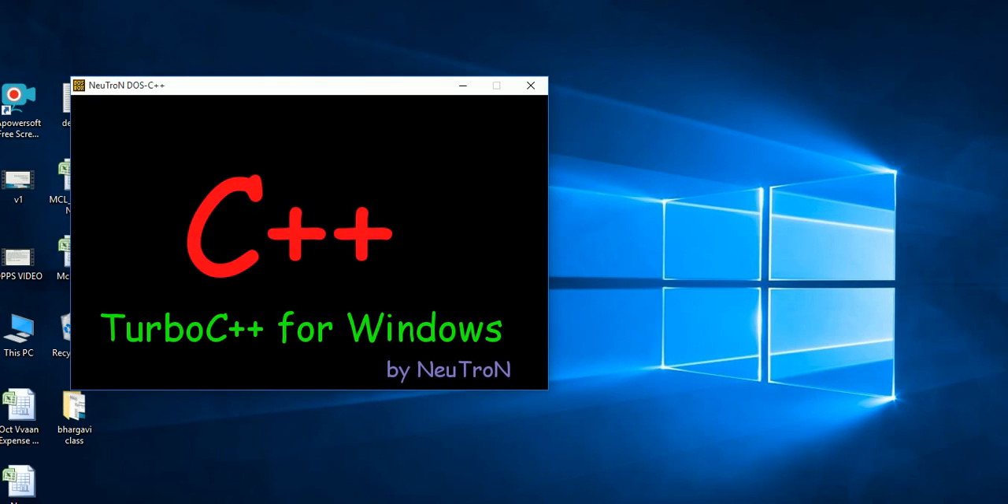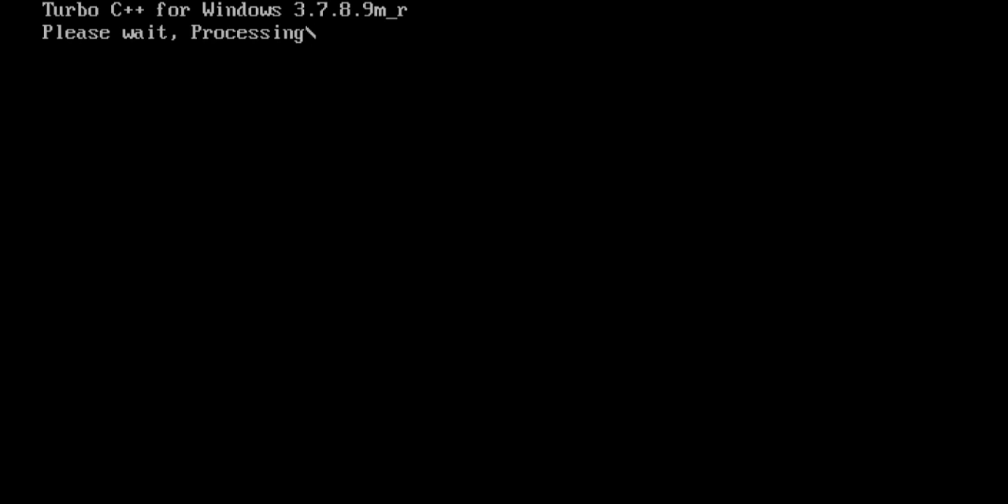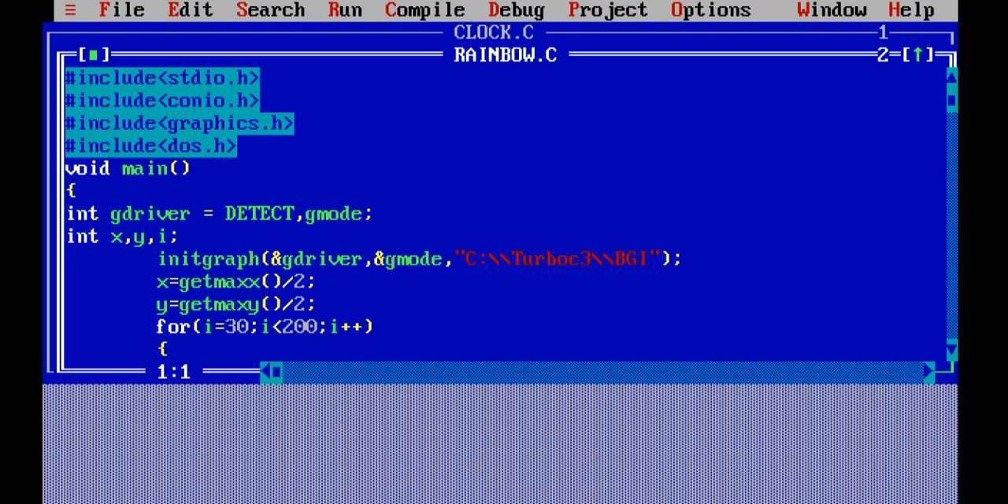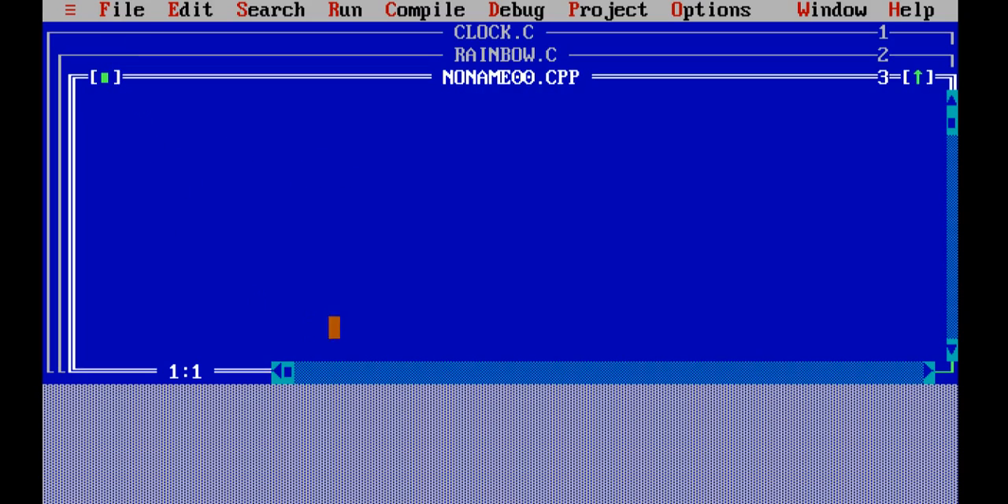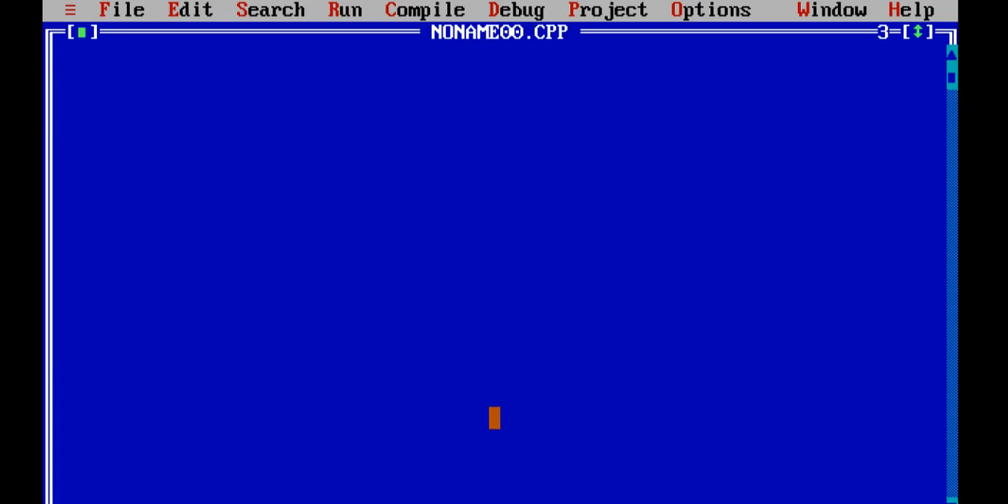Just double click on this and a window will open. This is the place where we are going to write the programs. Here we have some menus: File menu, Edit menu, Search menu, Run menu, Compile menu, Debug menu, Project menu, Options menu, Windows menu and Help menu. Some previous programs are already there. Click on the File button and take New, so a new page will open. If you want full screen, just press the F5 button on your keyboard.